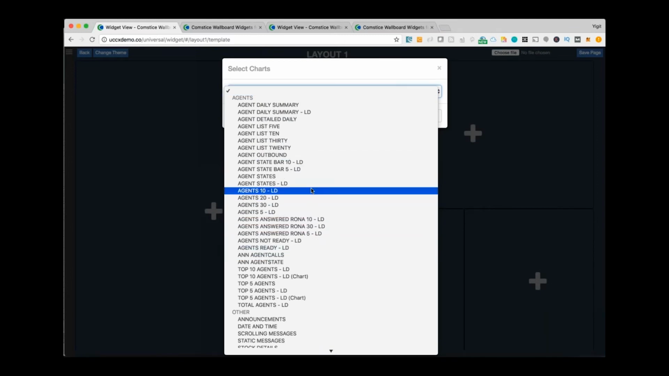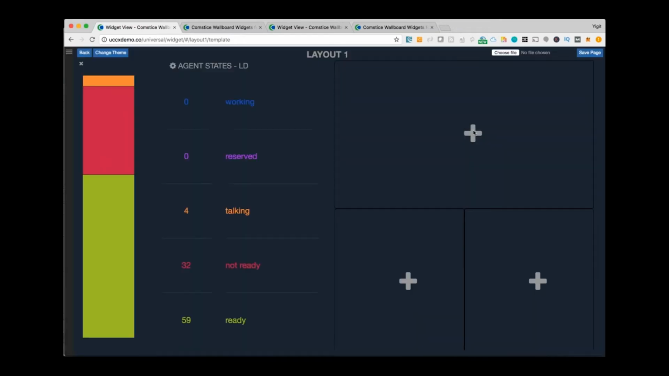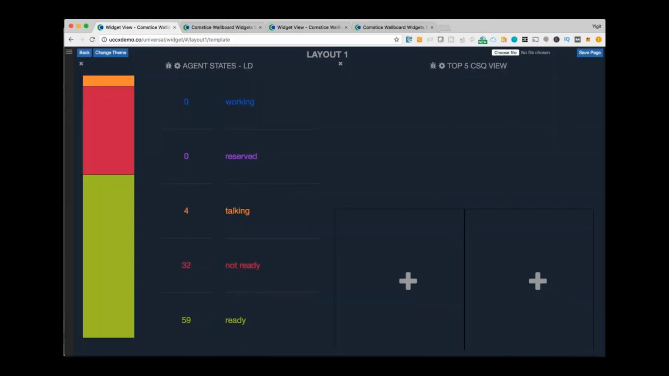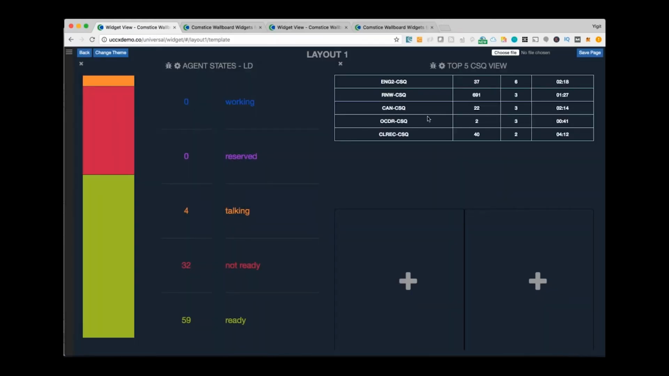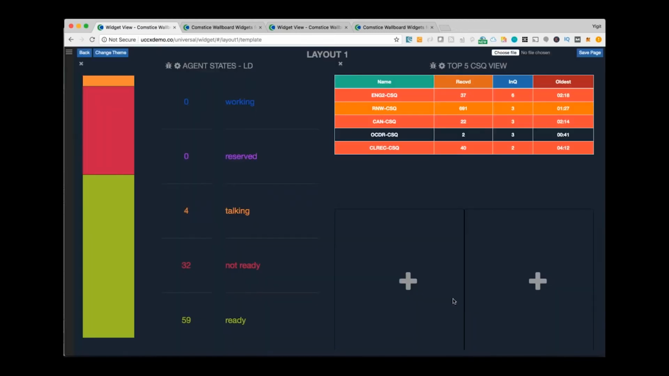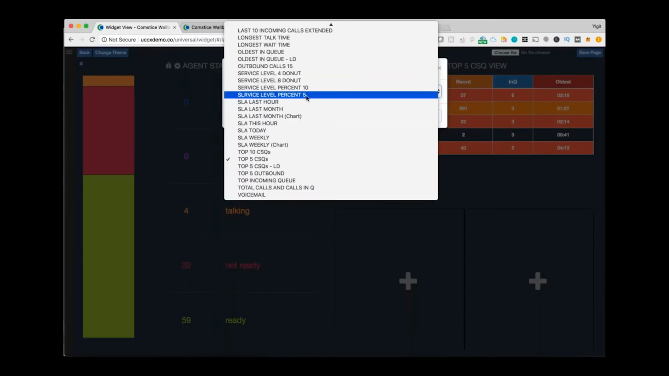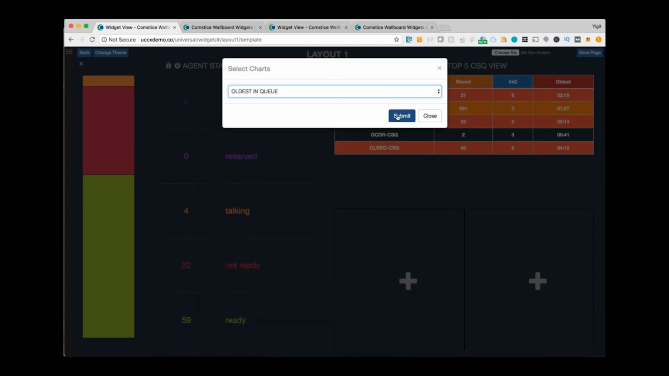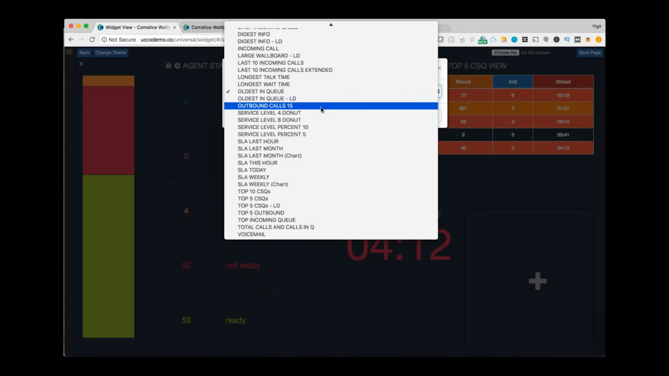So let me create this one, and then let's pick one of my favorites, top 5, top 10 CS queues. Instead of showing a full list of queues, you can just show these CS queues dynamically based on your selection. You can list the top 5 and top 10 versions, and then you can also add the total calls in queue, oldest in queue, etc. So let me just pick this one, and then the calls in queue should be somewhere around here.